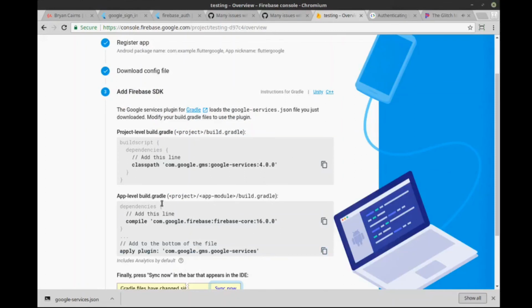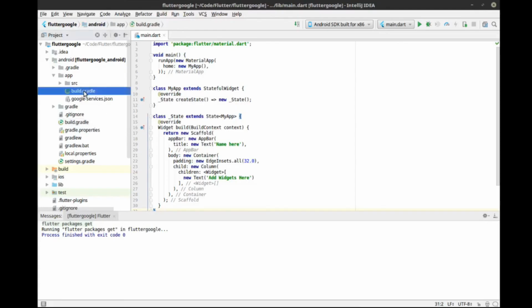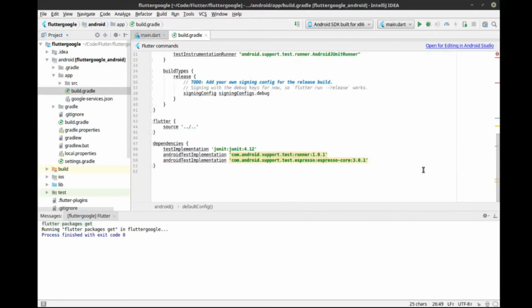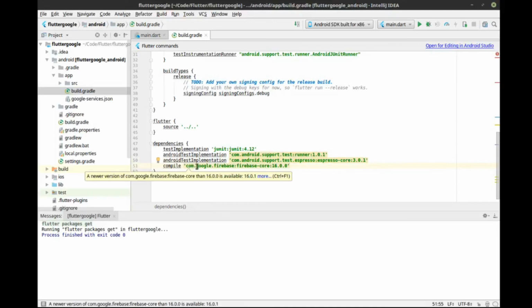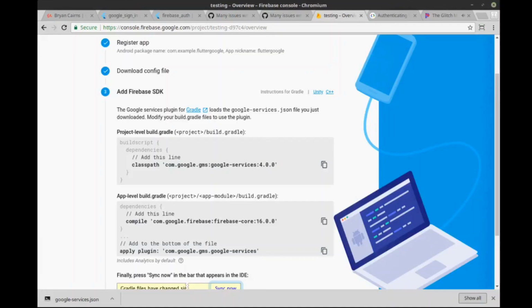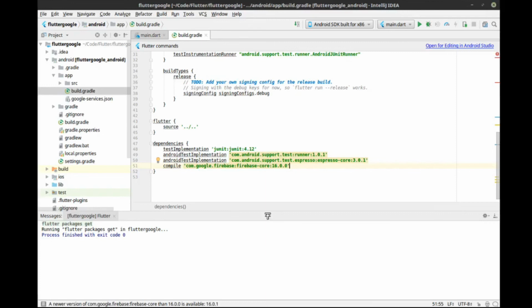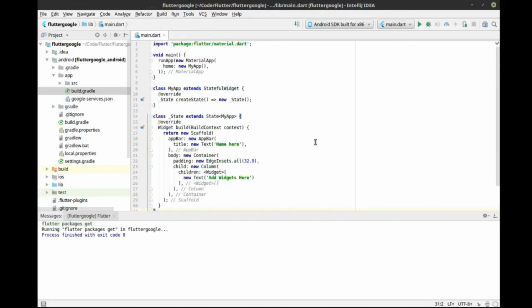Flip back into here. Now we need to go into the app level build Gradle. So we're going to copy that. And I've got too many windows open. Back up to here. And it's at the very bottom. Bang. Just going to compile Firebase core. Then we need to apply a plugin of the Google services, the GMS. Copy that. And it says just add it in the bottom, so we'll do that. It's going to apply the plugin. That part is pretty simple.